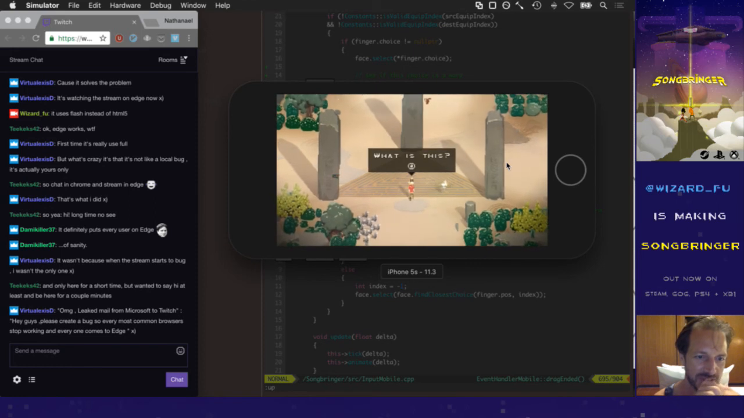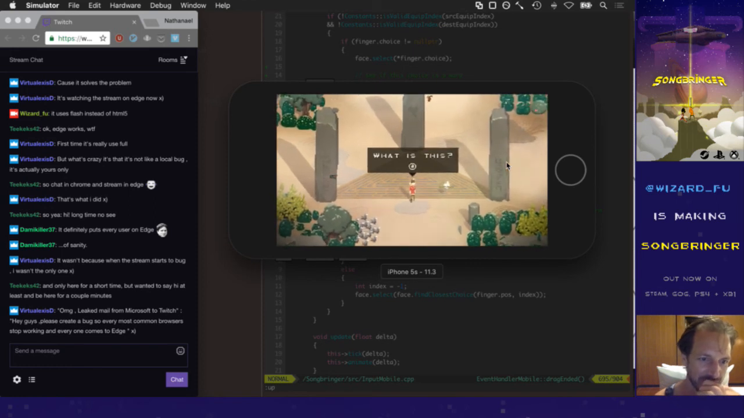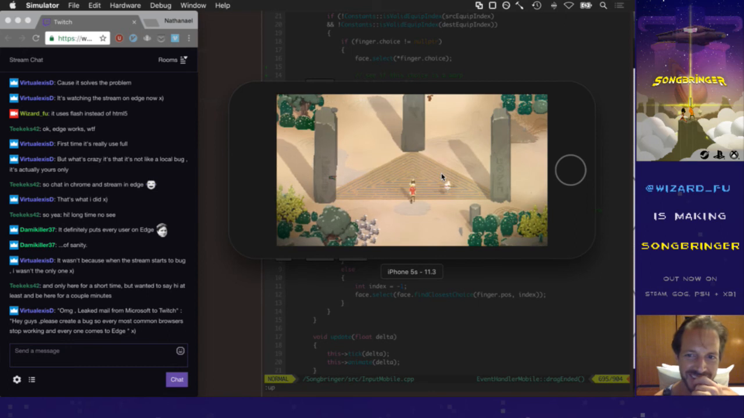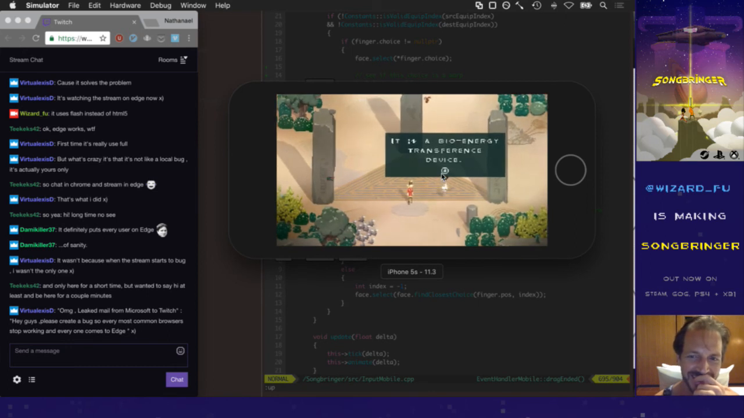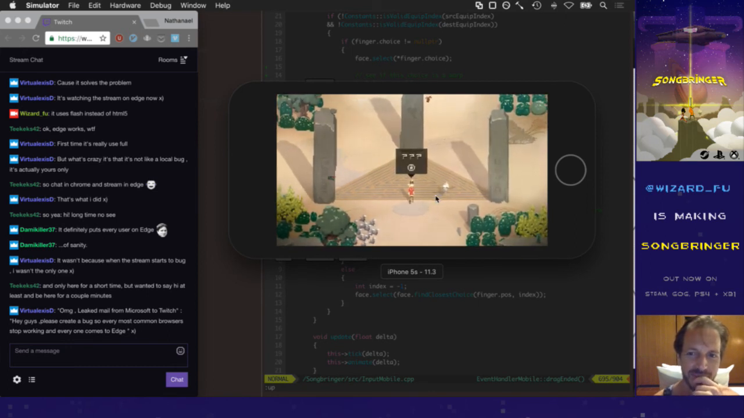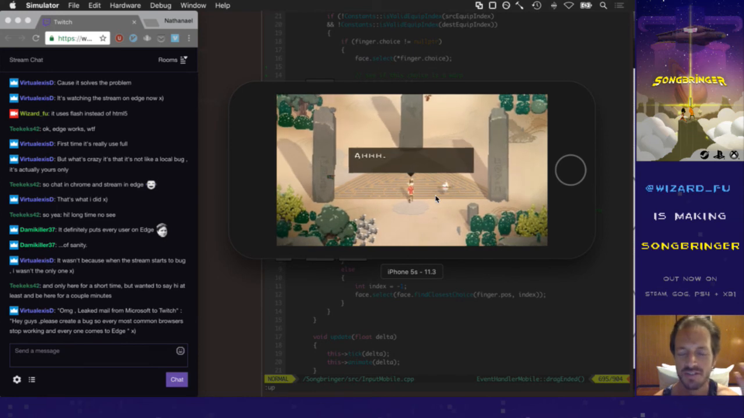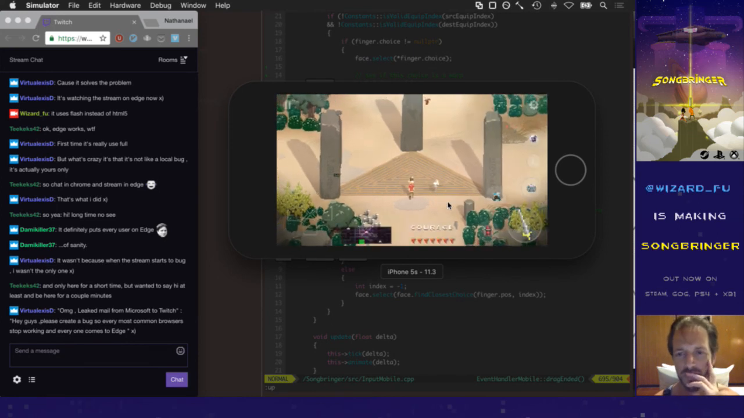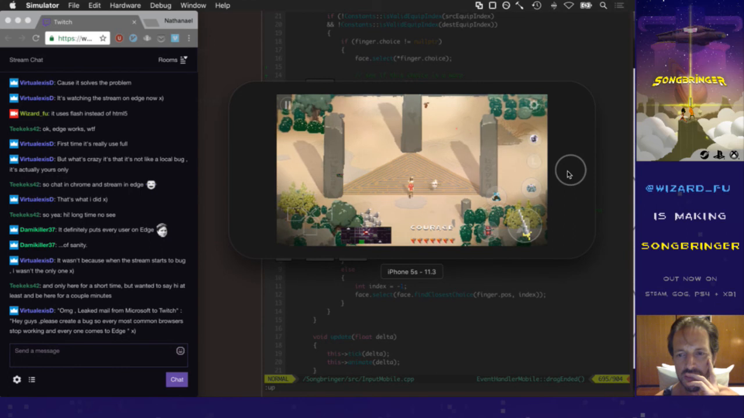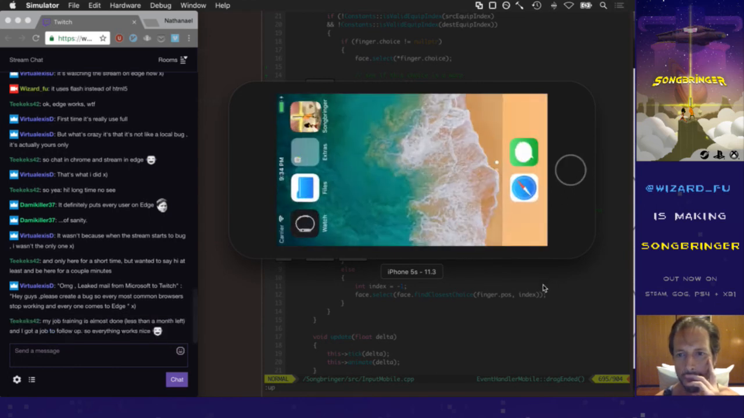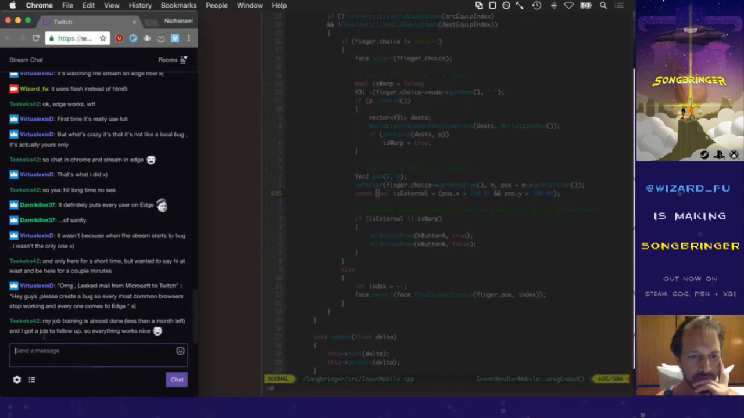This completely created bugs so every most common browser stops working. That would be funny. Oh my gosh, this is great. I can't believe this bug got all fixed so fast. Awesome. Okay. Let's check this in.